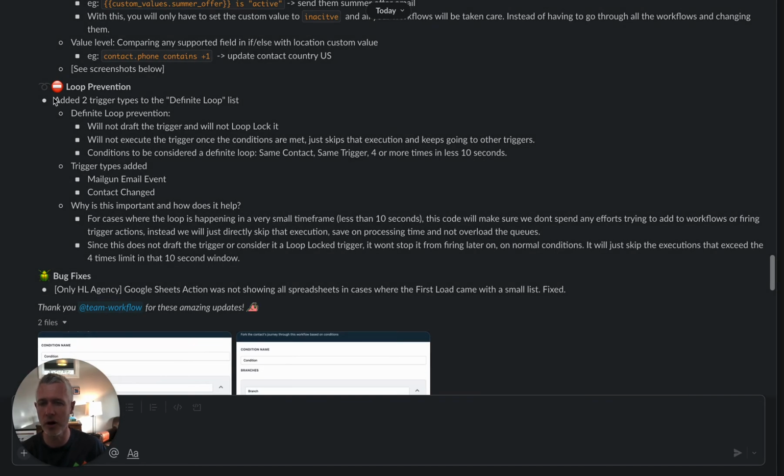And then real quick, I don't want to skip over this because it's super important. You can see here two trigger types to the definitive loop list. So a lot of times people inadvertently create loops in workflows. Don't worry, I won't name any names, but obviously this causes havoc for yourself, and it can also cause havoc for the system as well, because it's just sitting there grinding away on all kinds of server resources and wasting a lot of time.